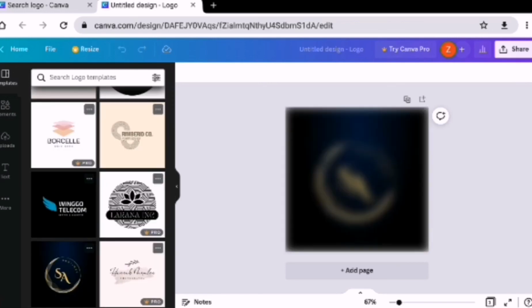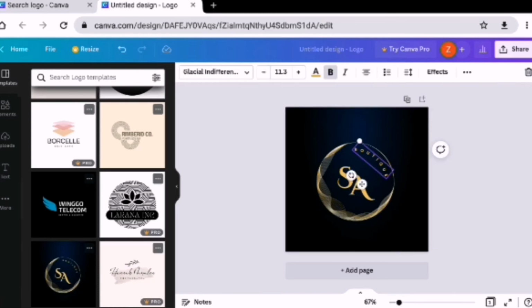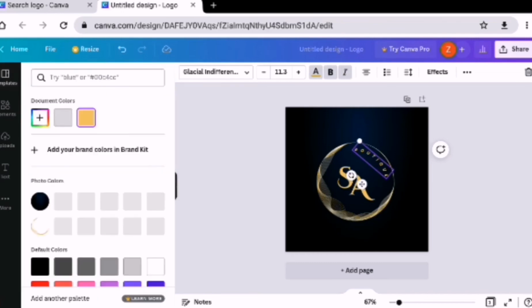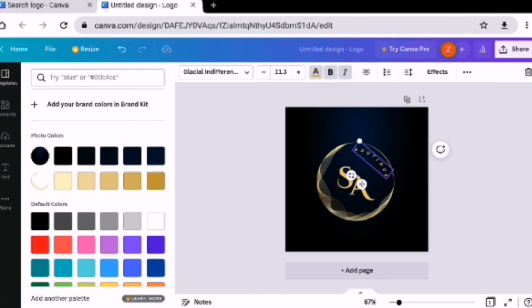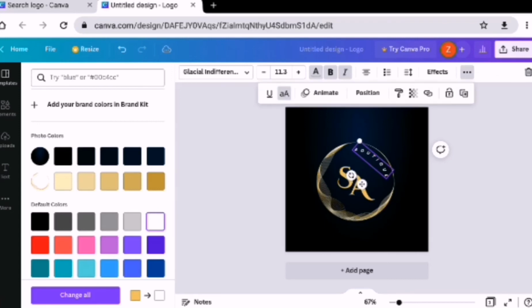It is looking nice. After some time this will be available on the canvas. You can change its filters, you can change the text. Now I'm changing the text. Its color can be changed from this section. You can make it bold, italic. Many important features are available here.